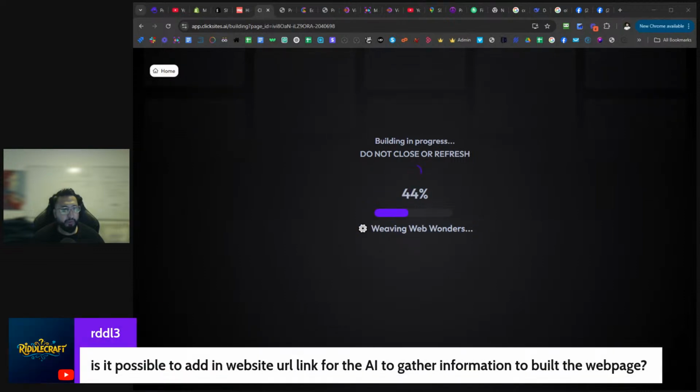Is it possible to add a website URL for the AI to gather information about? No, but what you can do is extract all the information from a website and put it into AI, and then build it out with that manually, like the headers and things like that, and the text, the copywriting aspect.